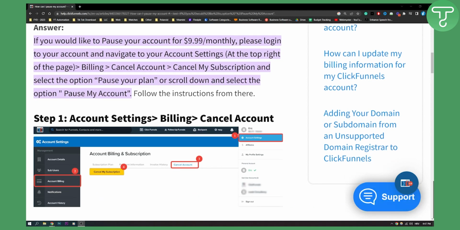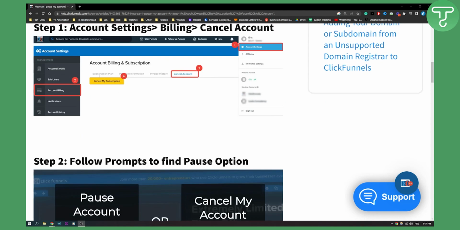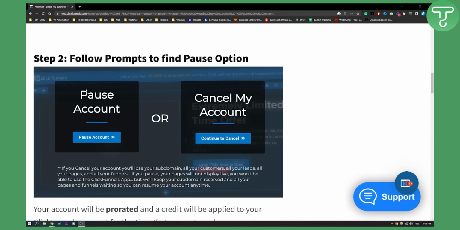If you would like to pause your account for $9.99 monthly, please log into your account and navigate to your account settings. This is top right of the page. You just need to go to account settings, then you need to go to account billing, then you can go to cancel account and then cancel my subscription right here, right? And then you can select the option pause your plan or scroll down and select the option pause my account. As you can see here, you will have pause account or cancel my account, right?